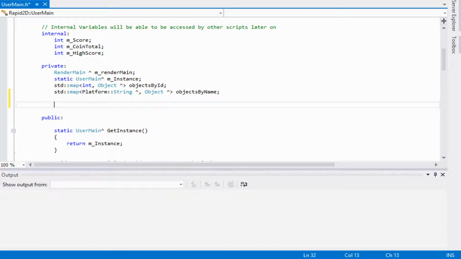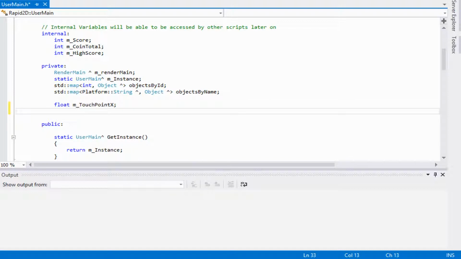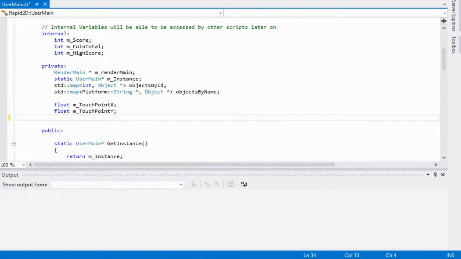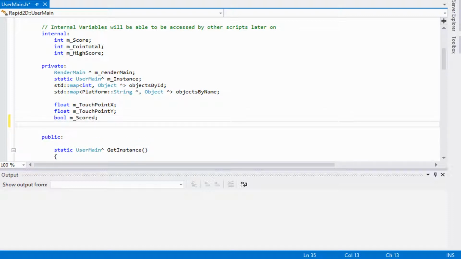Now that we've created our internal access group and its variables, it's time to move on to the variables we'll be placing within the private access group. The first two variables we will create are going to be our touchpoint variables. So go ahead and create a float for touchpoint x and then create another one for the touchpoint y. These variables will be used to detect where the player has touched. Next up, we will create two booleans, one to check if the coin has reached the score zone, and one to check if the coin has been dropped.